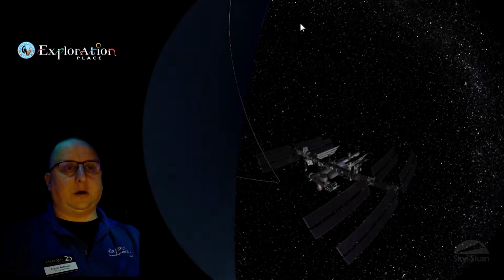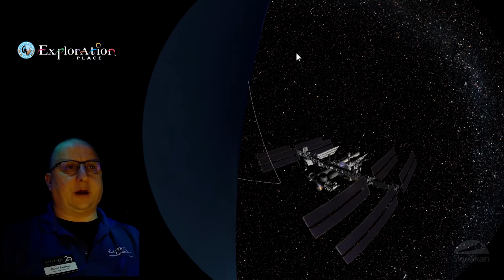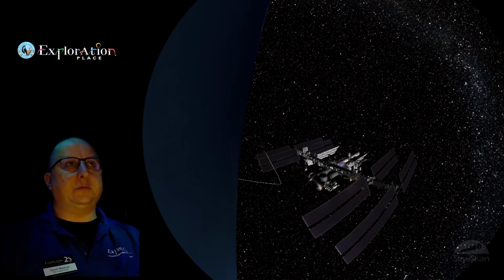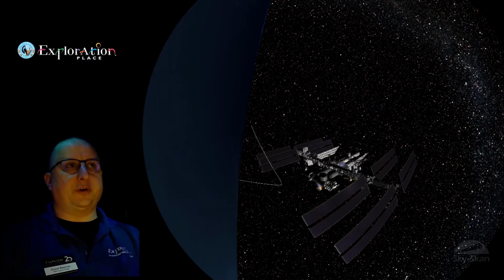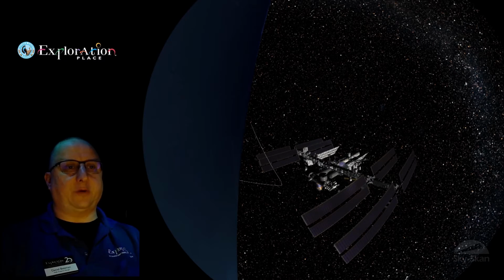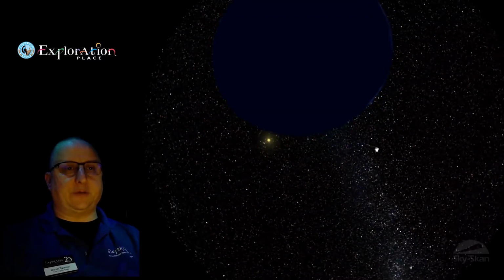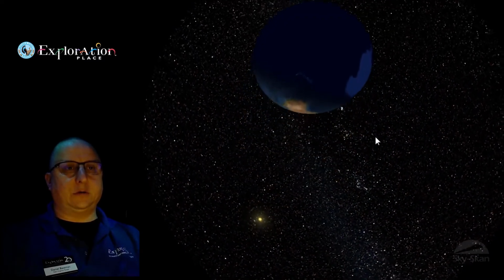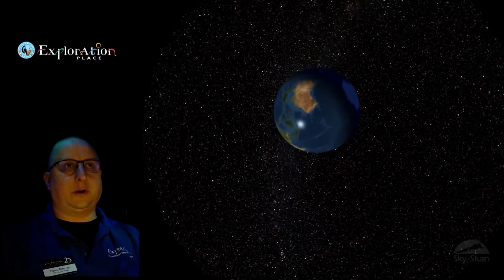Let's do this again. All right, there we are. There we are at the space station. And you can see that we have got the space station moving just a little bit. Let's stop that motion. And we're also going to turn off the orbit so we get that line out of our way, because that line can get a little irritating. But the space station itself is right there.